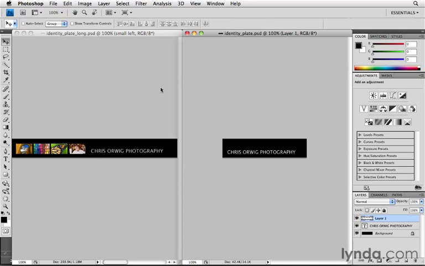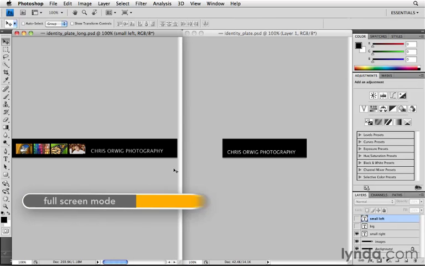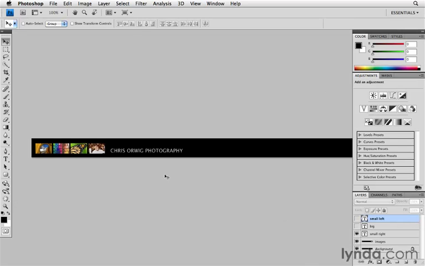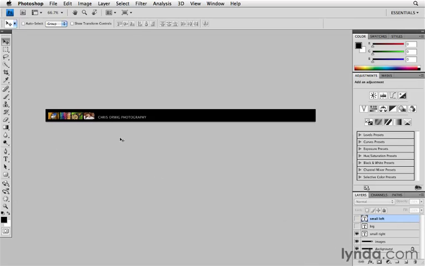All right, now that these are open, let's start off by working with this identity plate long here. I'm going to press the F key to go to full screen view mode, and that way we can see this one in its entirety. We have some images there, and all that I did was create a document at a particular size, bring in some images, and type out my name. Now I know that's kind of hard to see because it's small, yet I want you to get a feel for the overall length of this file.